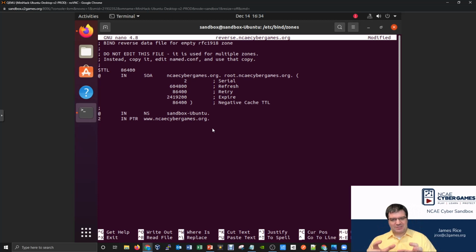We also want to include the domain name server itself inside our records. But remember, in this particular case, the domain name server and the website are actually the same address. So you can have multiple records that might resolve to different names. In other words, I'm also going to have 2, an IN PTR record for this, but this one will resolve to the name of my domain name server itself. I could have something like sandbox-ubuntu.ncaecybergames.org, period. That could be another record associated with this particular DNS server.